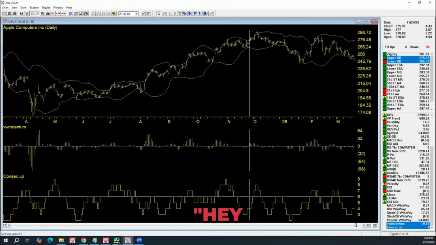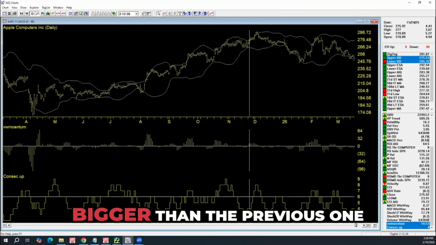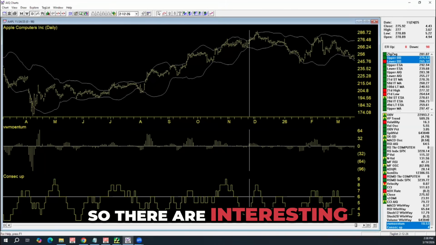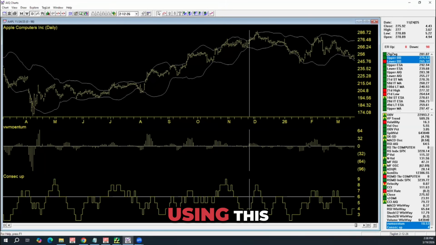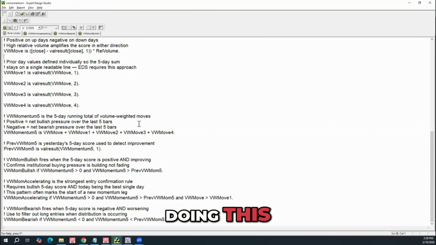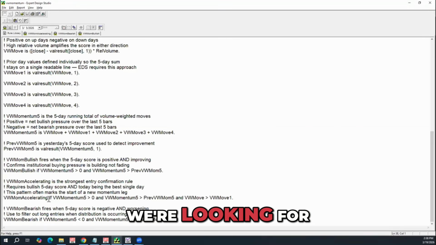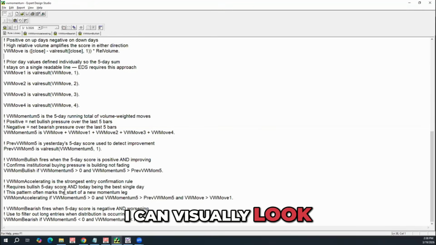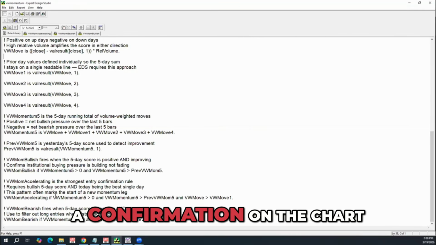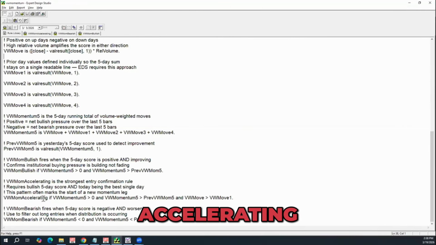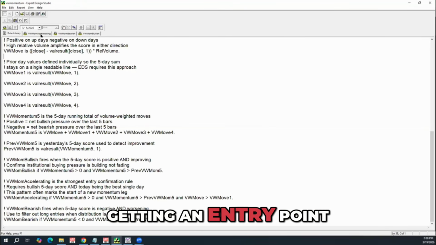This is what it says, hey, this is a great time to get into the stock. This one here isn't. This here is. So remember, you've got to have the current bar bigger than the previous one. So there are interesting entry points that it fires using this volume weighted momentum. Again, testing this is a matter of doing this. The accelerating is what we're looking for. The indicator just means I can visually look at it when it fires, so I can get a confirmation on the chart. So volume momentum accelerating would be the rule I would use for getting an entry point.